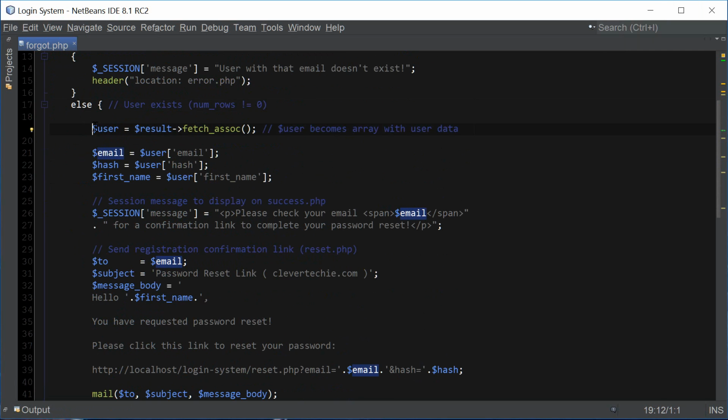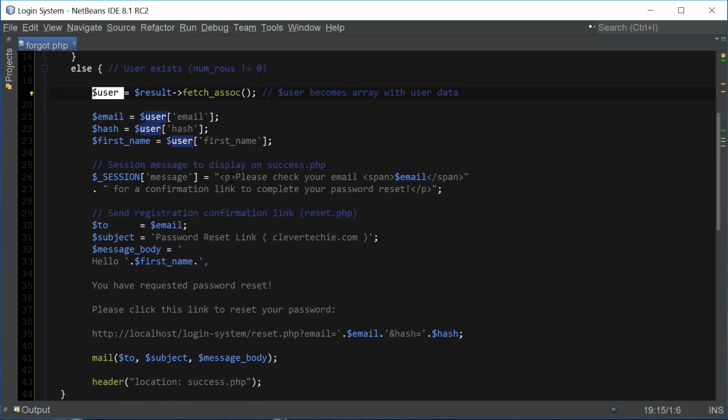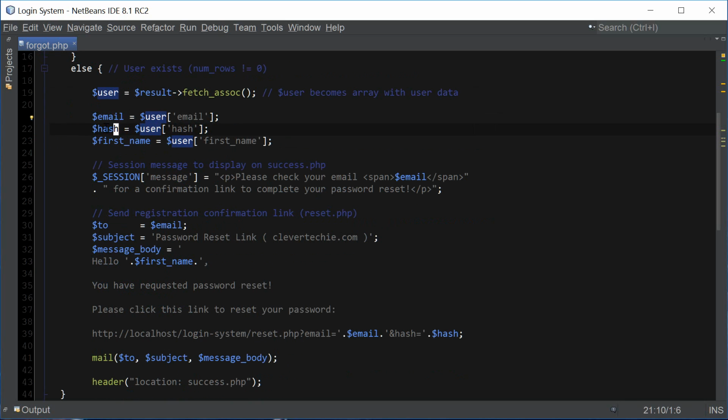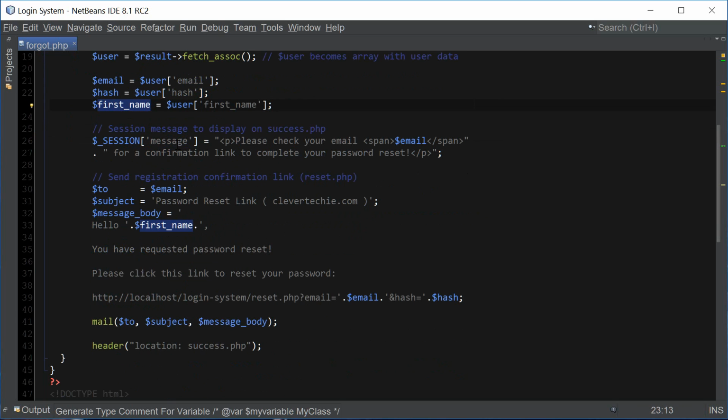We store the user inside of an associative array called user, and then we have all our variables. So we just set all these variables because it just makes it easier to read. Next, we set the session message to display on the success.php page, and it's going to say, please check your email for a confirmation link to complete your password reset.